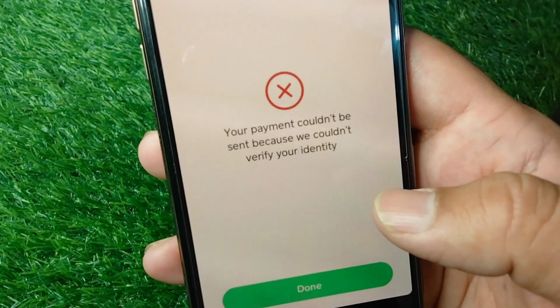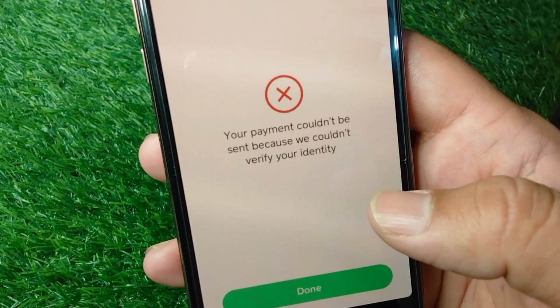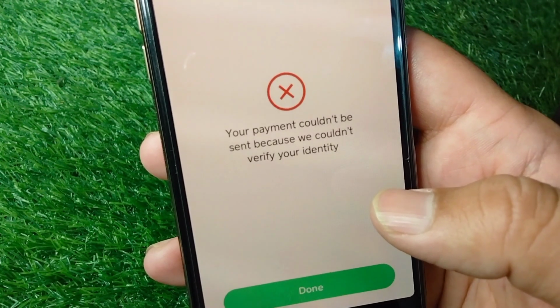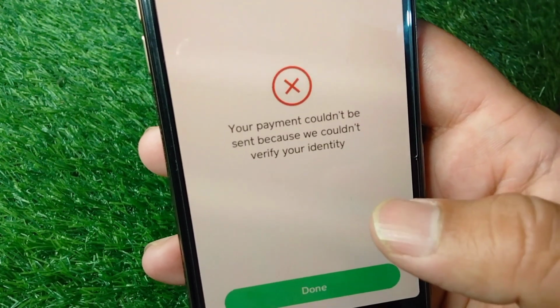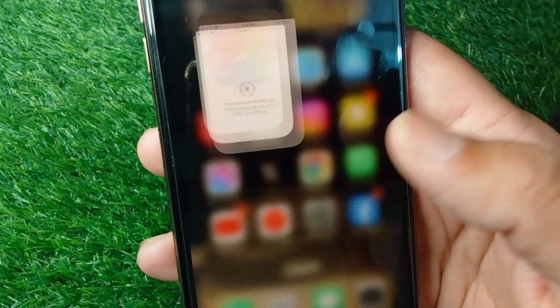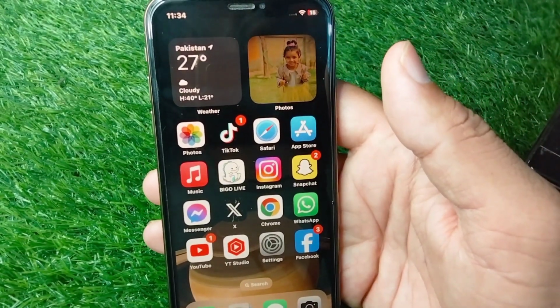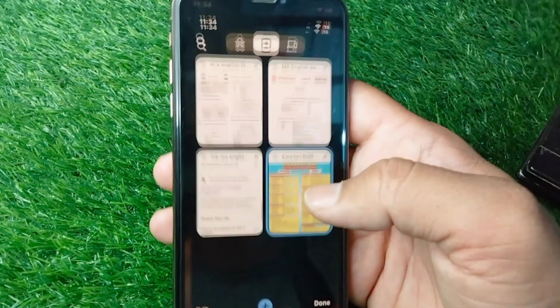So guys, in this video I'm going to show you how you can fix "your payment could not be sent because we could not verify your identity." So guys, if you're trying to use your Cash App and you're facing this problem, here I will show you how you can fix it. So guys, for that you have to simply watch this video till the end.